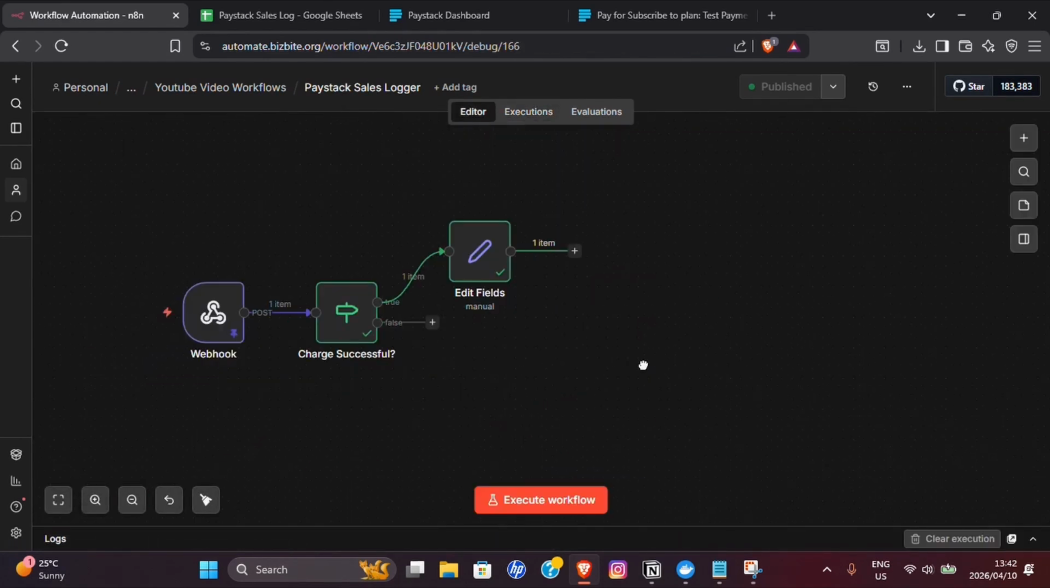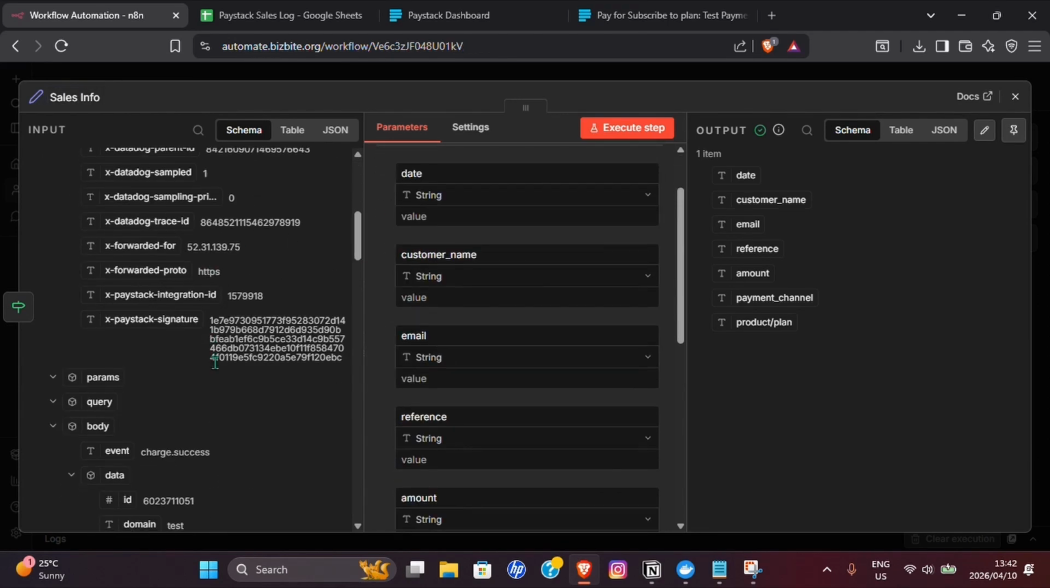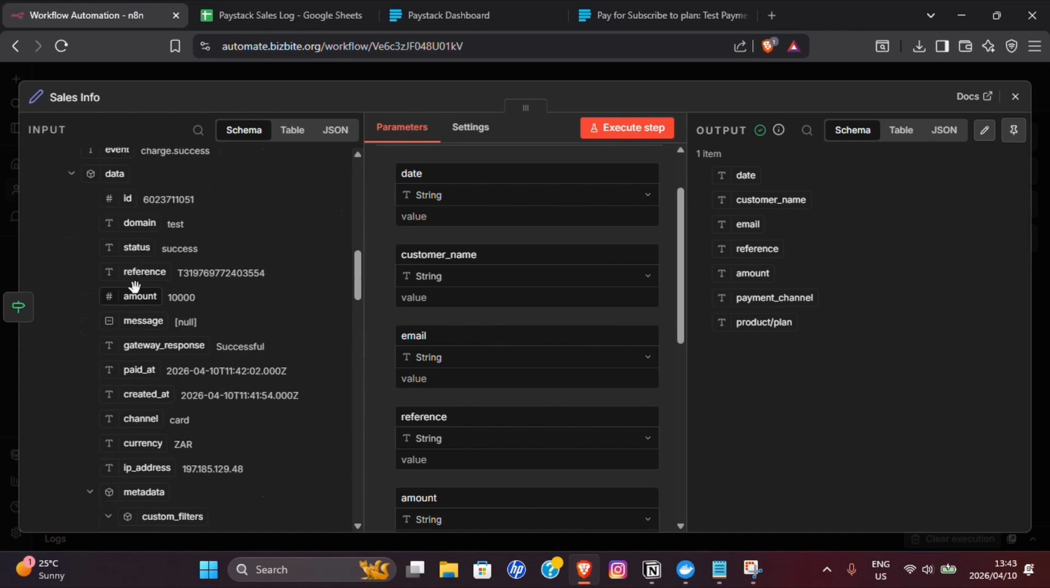Now that we've copied all of that information, you want to go back into the edit fields, where it says edit fields. Let's put in sales info. I'll just rename that. Now here where it says date, you want to go down to the body right here. You want to drag the paid at right here. So paid at, drag that into the date.